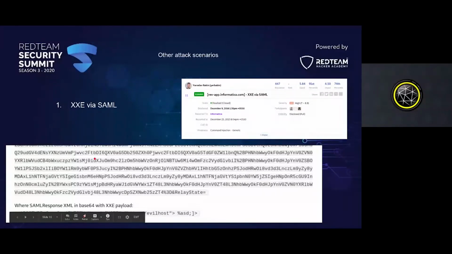So we have other attack scenarios as well. Since we have discussed those two attack scenarios, 1 and 2 were some of the common vulnerabilities that other people have been finding, and we ourselves have been finding in internal pen tests as well as bug bounties. There are also other attacks that can be performed on SAML, one of them being XXE via SAML.